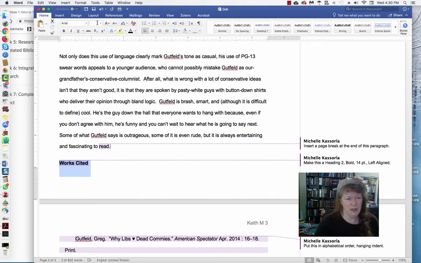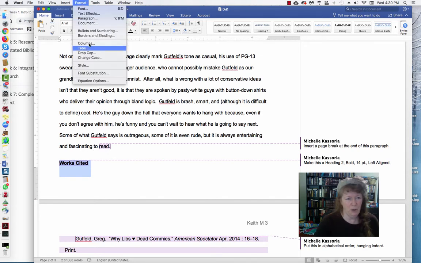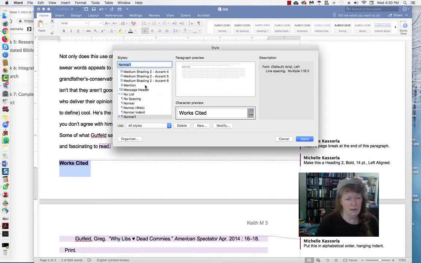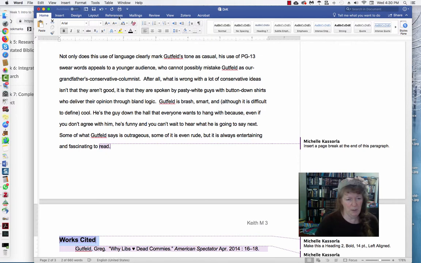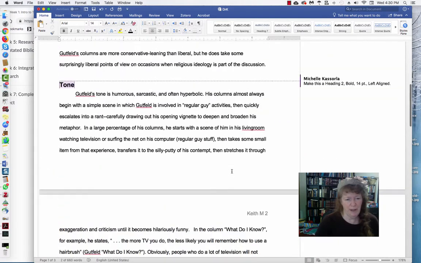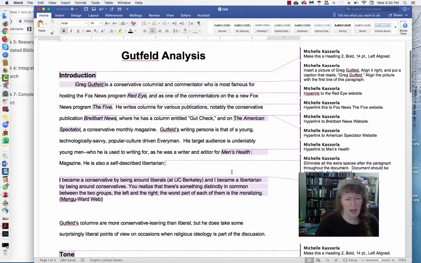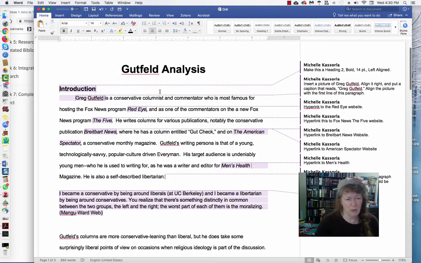So I'm going to change this to Format, Style, Heading 2, Apply, and then I'm going to put it in the center. There we go. All right, so I have all the titles done. I'm going to go up here again to the top, and I'm going to start working on the next thing.